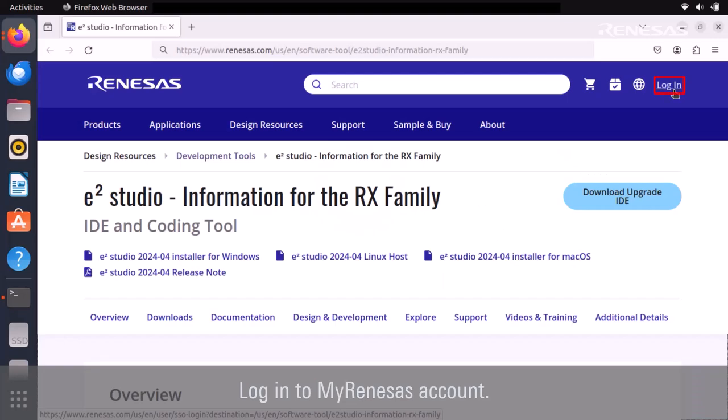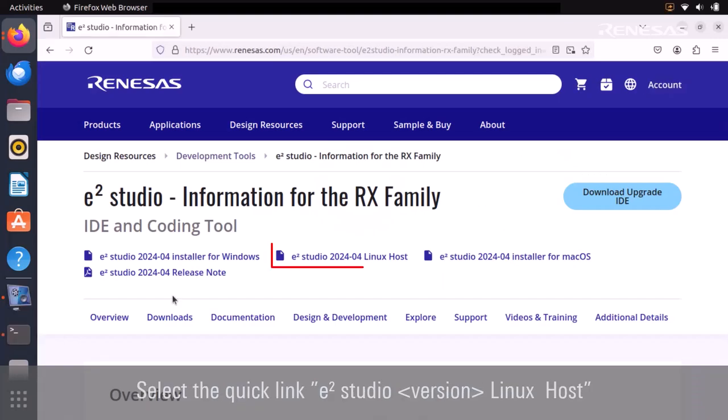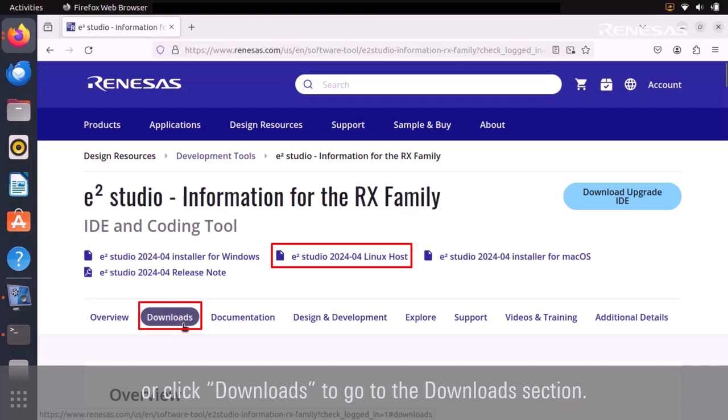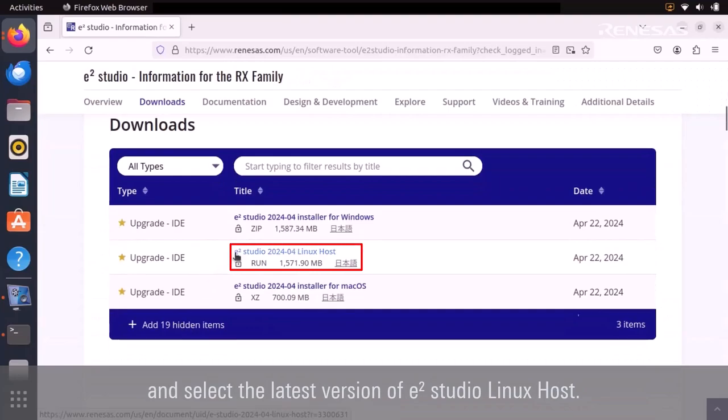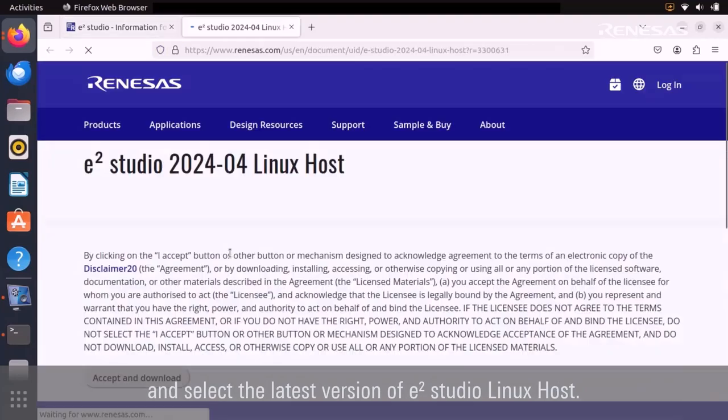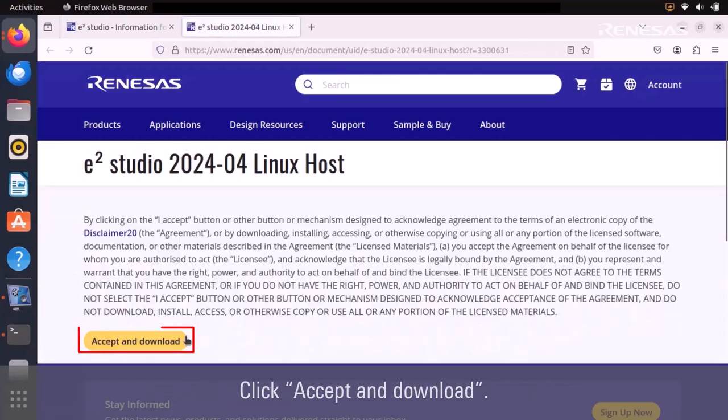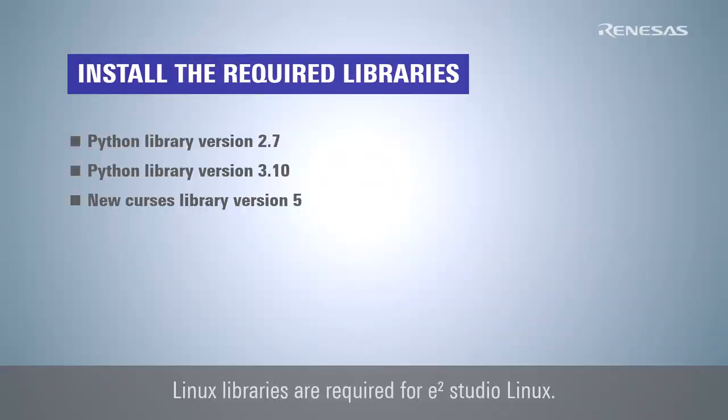Log into my Renaissance account. Select the quick link eSquare Studio Linux host. Or click Downloads to go to the Downloads section. And select the latest version of eSquare Studio Linux host. Click Accept and download. Linux libraries are required for eSquare Studio Linux.